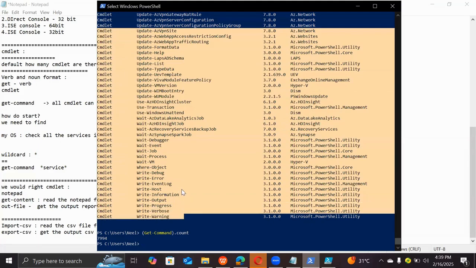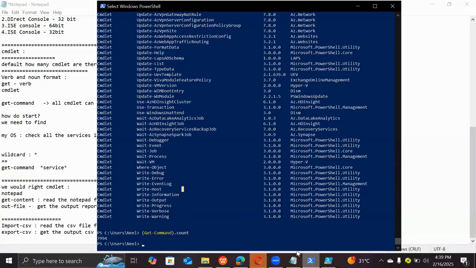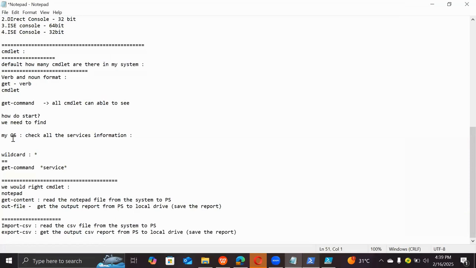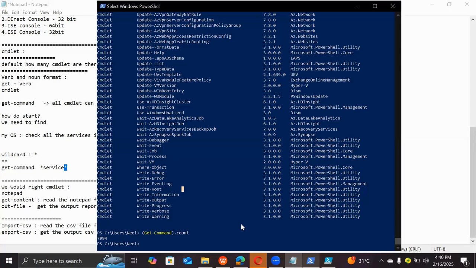The second important thing: I know these are 7,900, but I need to find my relevant commandlet. What am I looking for? I want to check all the services information, which is service related. I don't know the commandlet, so you can ask PowerShell by using a wildcard. What is that wildcard here? Which is called star, right? So come back to PowerShell. Get-Command is a commandlet. In this, I wanted to find service.